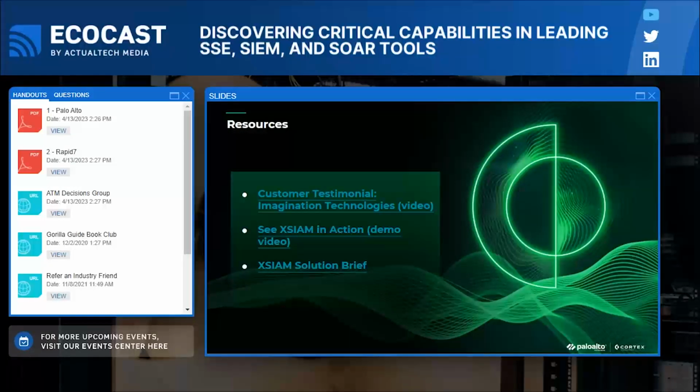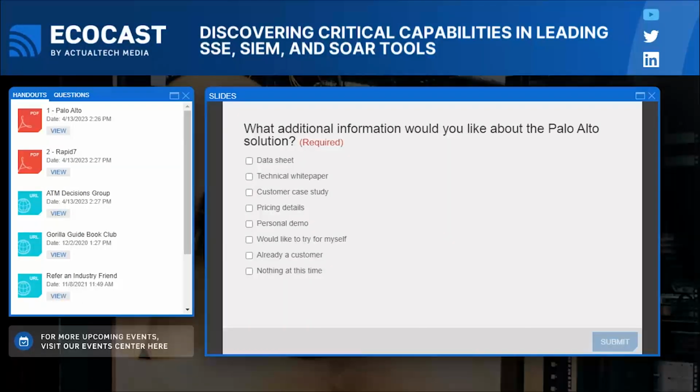So I'm just giving you a second to get those links clicked, and then I'm going to head over to this poll here. And what we're looking for is what additional information you would like to get about the Palo Alto solution. So obviously we were just doing a bit of a surface level deep dive. That's kind of oxymoronic, isn't it? Surface level deep dive. There's only so far that we can go in 25 minutes. So there's lots more to learn, lots more to explore and lots more to dig into with Greg, with the Palo Alto Networks team.